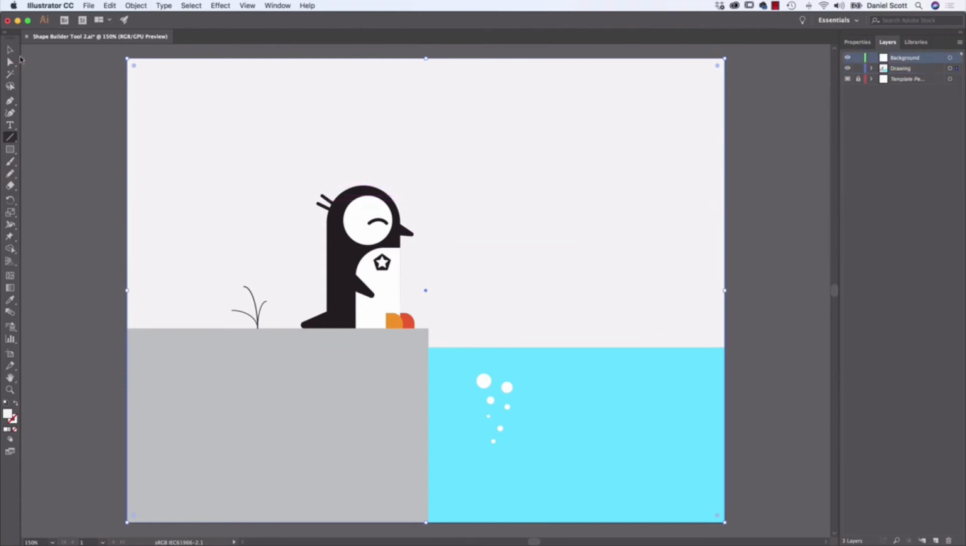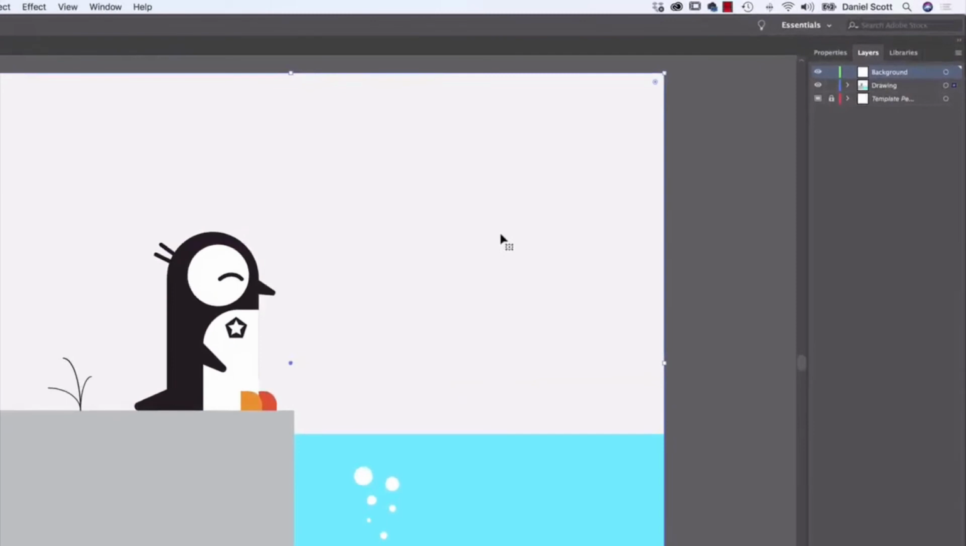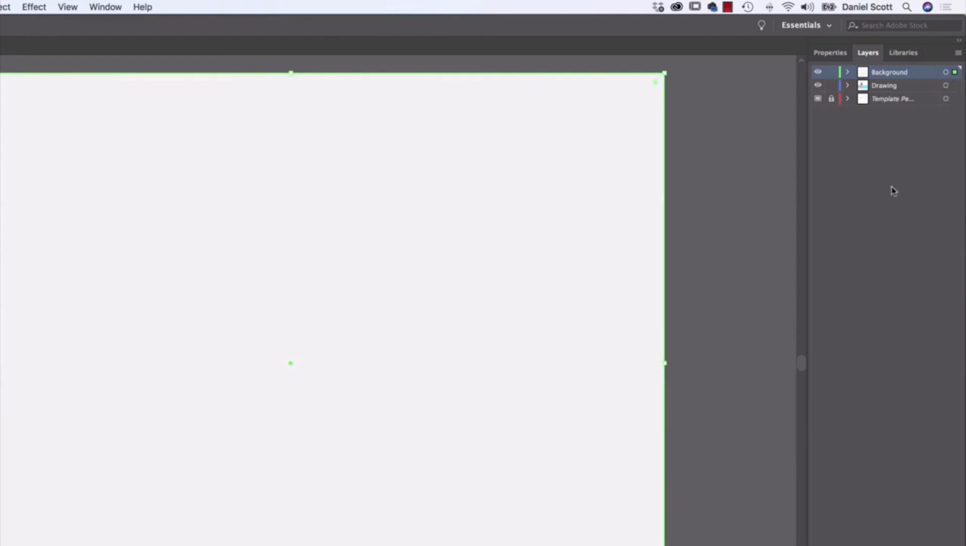So to do that, black arrow, make sure the sky is selected. You can see this little blue dot here. That means it's indicating that it's on this layer here. The sky is actually on the drawing layer. To move it to the background layer, click and hold this little blue spot until it goes to this layer. That just says I've dragged it from drawing to the background layer.